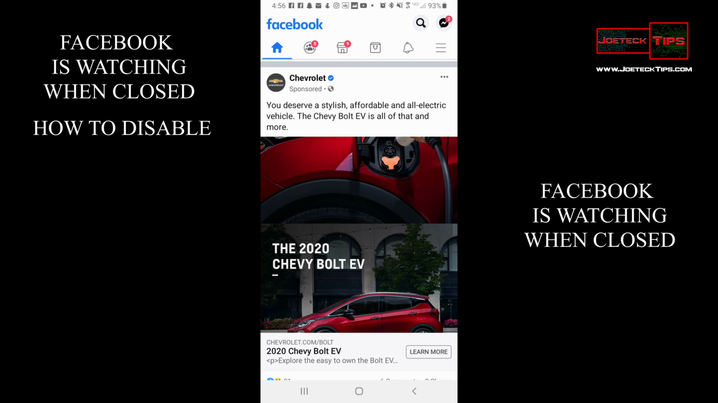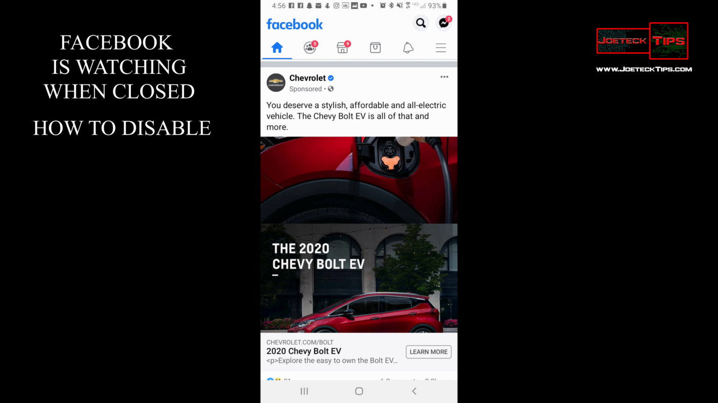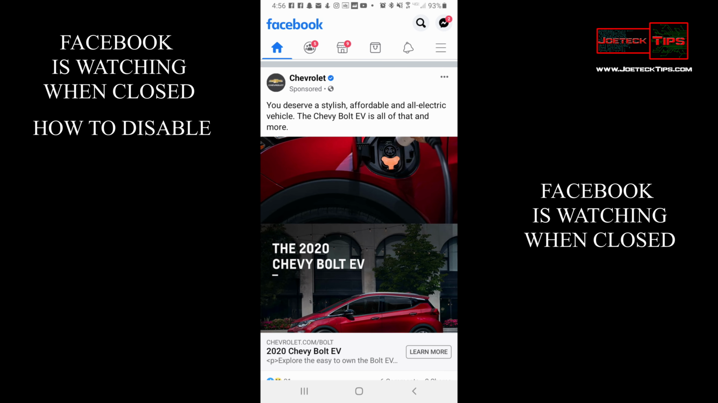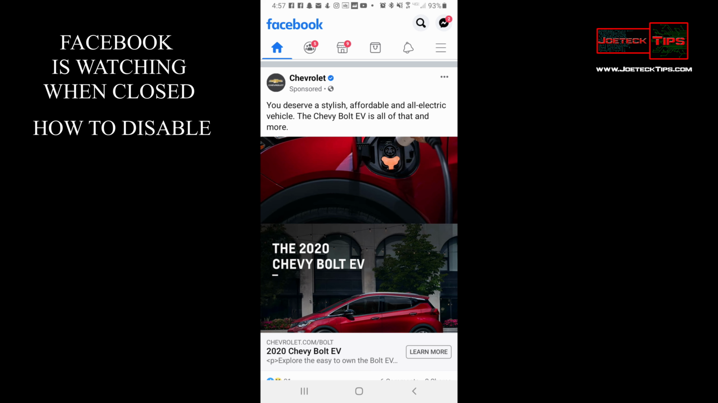So if Facebook is not running on your phone, it tracks everything that you do. Everything. Every app that you use on your phone, Facebook tracks. So we're going to show you how to shut this off.